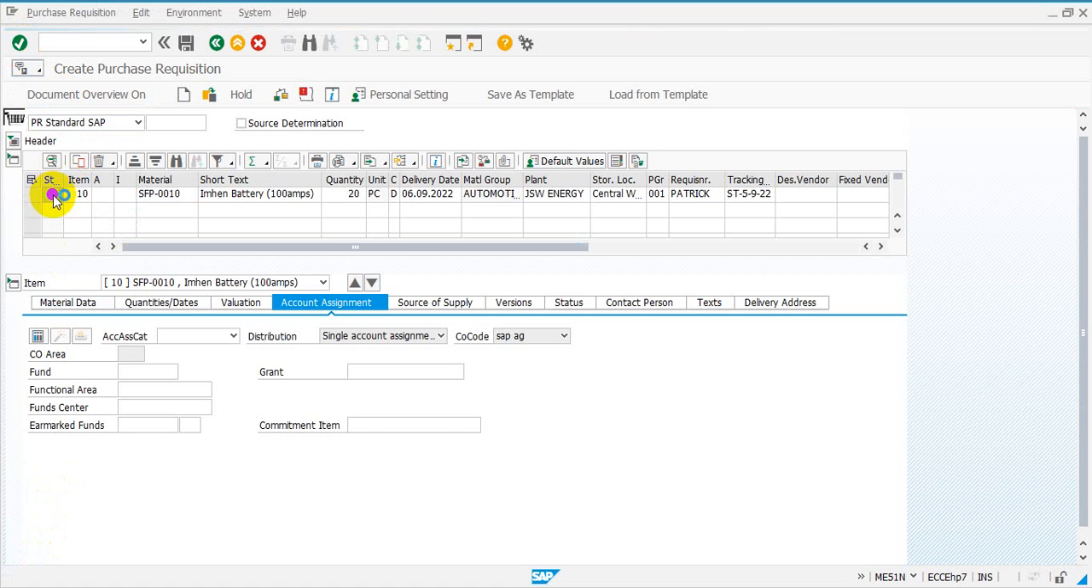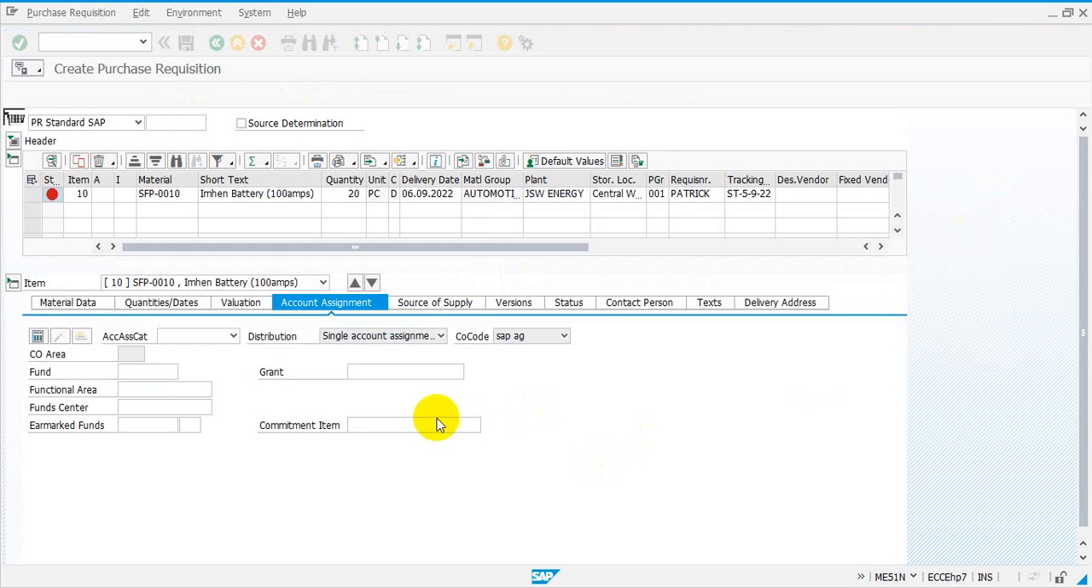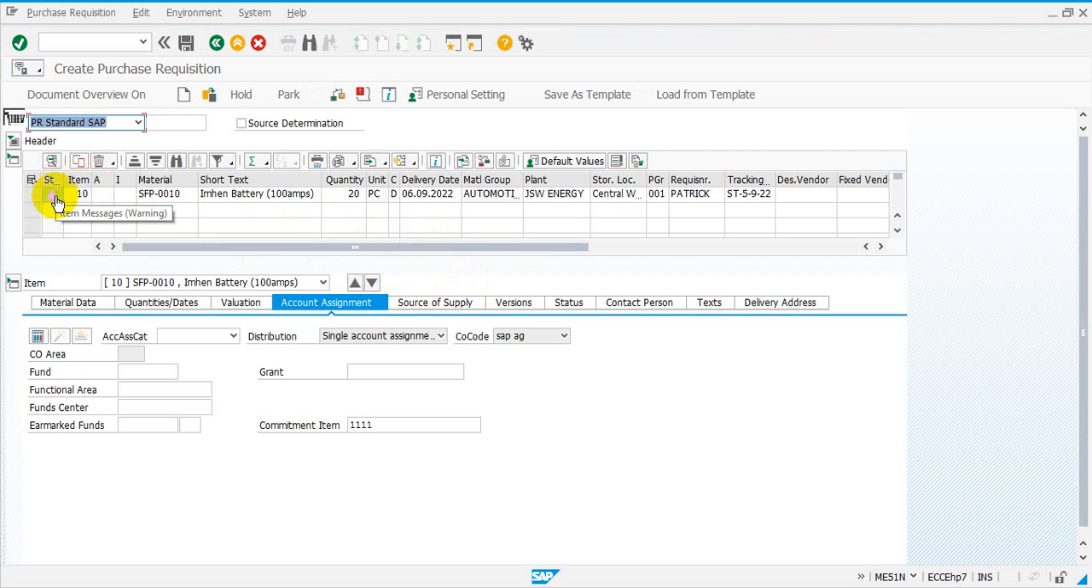Now, what is the error? It has to be fixed. The error is that no commitment item has been entered. This is a commitment item. By default, you can just use 1111. Most times that would have been done by accounting. Okay, so now it's fine. We just have only the warning sign. We can post with this. We can save it with this.